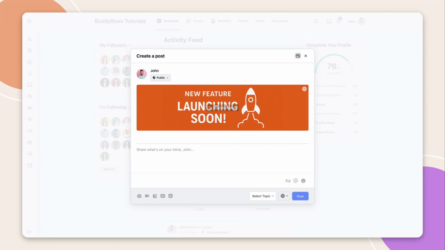By default, site admins can always add a featured image to posts. As a site owner, you also have the option to allow group owners and moderators to add featured images in their group feeds. Please note that this feature requires the BuddyBoss Platform Pro plugin and is available on both the BuddyBoss web and app. Let's go into the back end and see how this works.